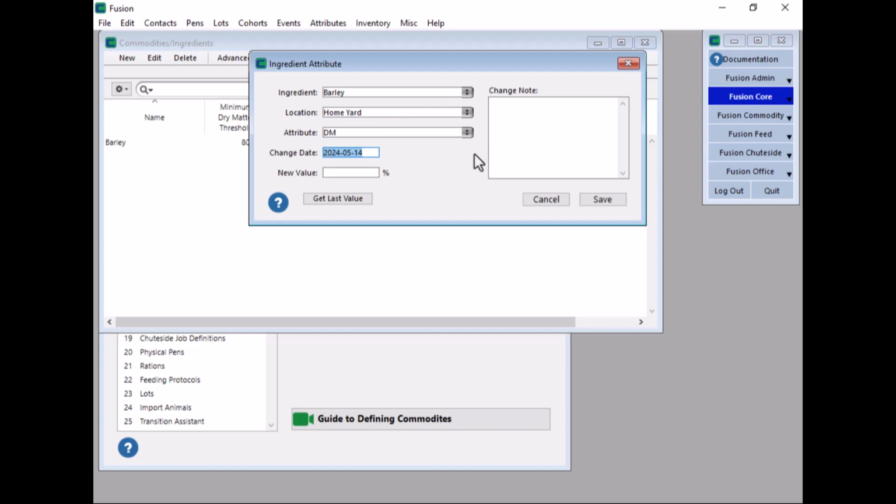Many attributes, such as pricing, are often set retroactively. For example, it might be September when you do your August billing, so you would create a billing attribute backdated to August 1st before printing off the August invoices. Of course, that doesn't make sense for the dry matter percentage, which should be entered as soon as it's known so Fusion can correctly calculate loads of feed being built.